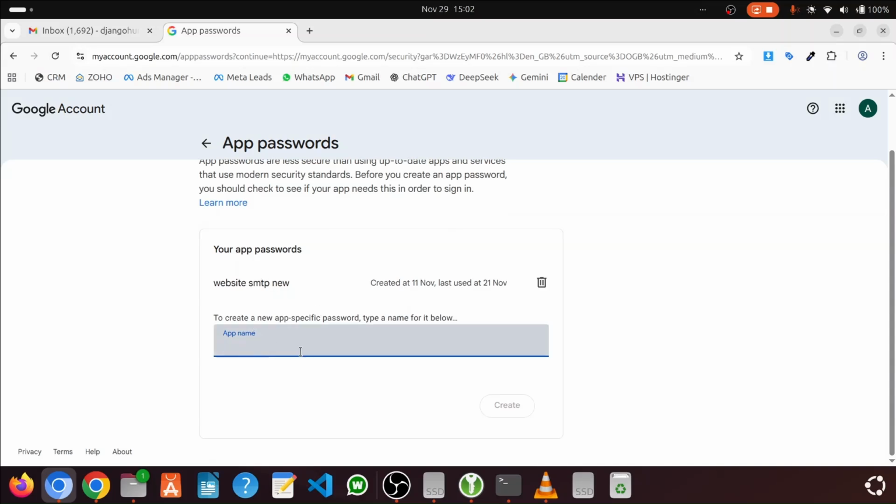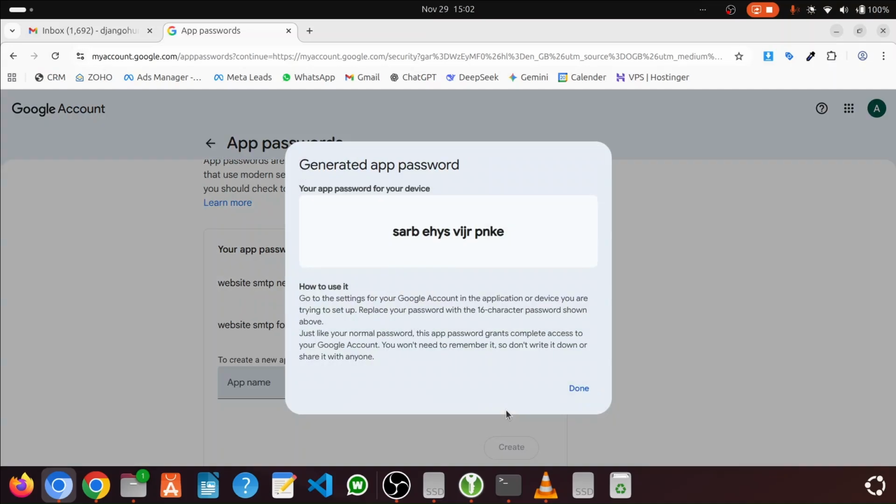It has the option to create SMTP. Now you can say anything, website SMTP for test. Give any name for your reference and click on create. As soon as you create it, you're gonna see a password for SMTP.